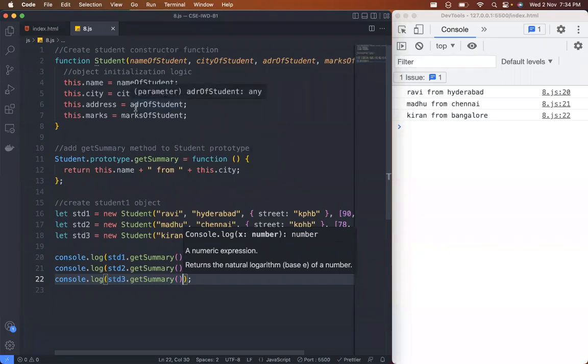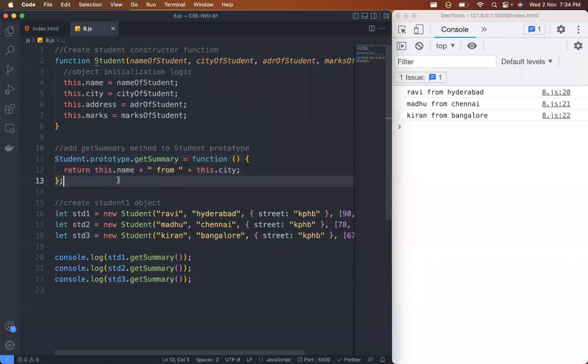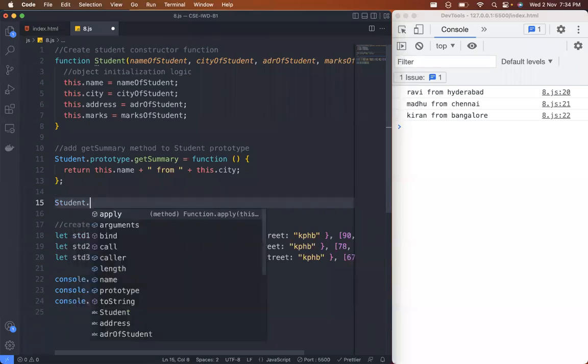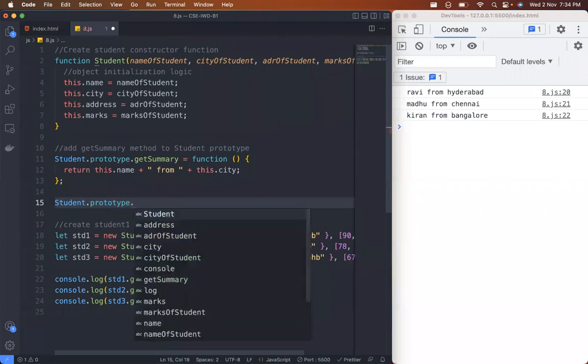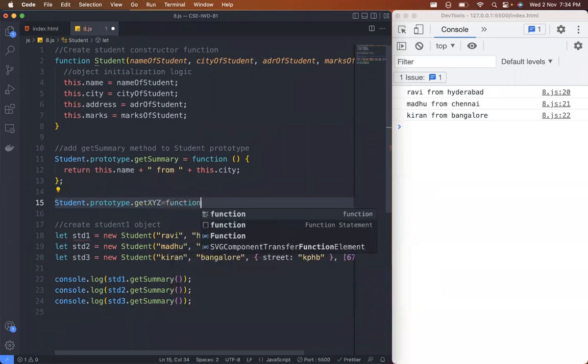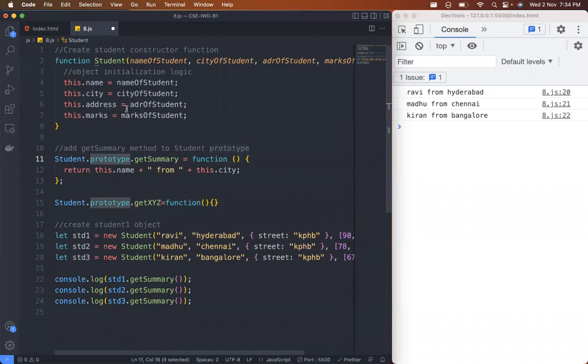Okay, now the objects are clean and clear. No unnecessary code here. No memory wastage here. All such methods are added to the prototypes. So now, if I want to write one more method, the best approach is to take Student.prototype, and then you can write whatever method you want here. Let it be getY, or x, y, z, anything it can be, equal to a function written as usual.